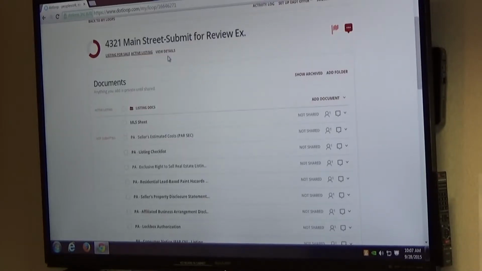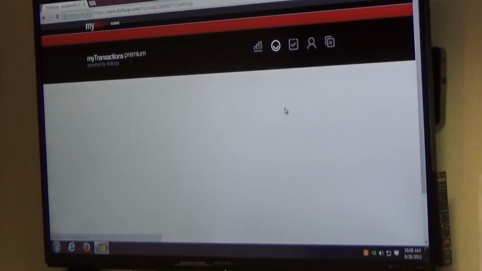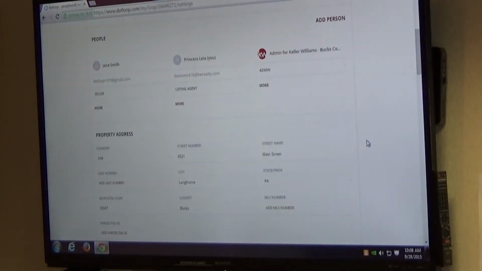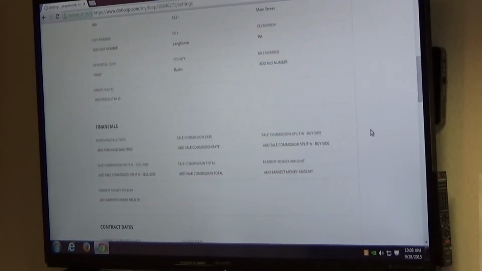This added piece here of view details, it used to be called edit details. They since changed the terminology. I don't know why. I liked edit details. I'm of that mindset that if it's working, don't fix it. So as we go into the view details section over here, this is where you can put in the information for the property so that it will pull into the paperwork. That's the property address in here.